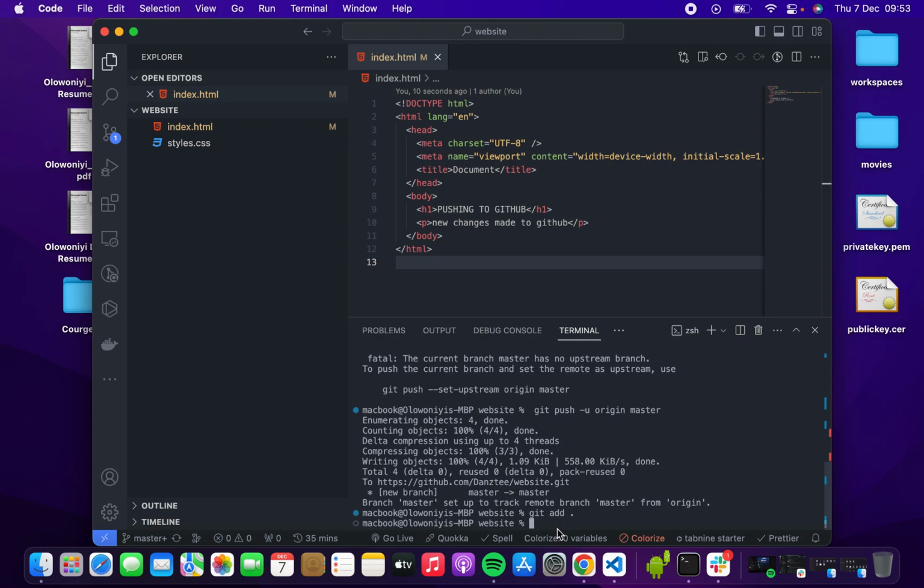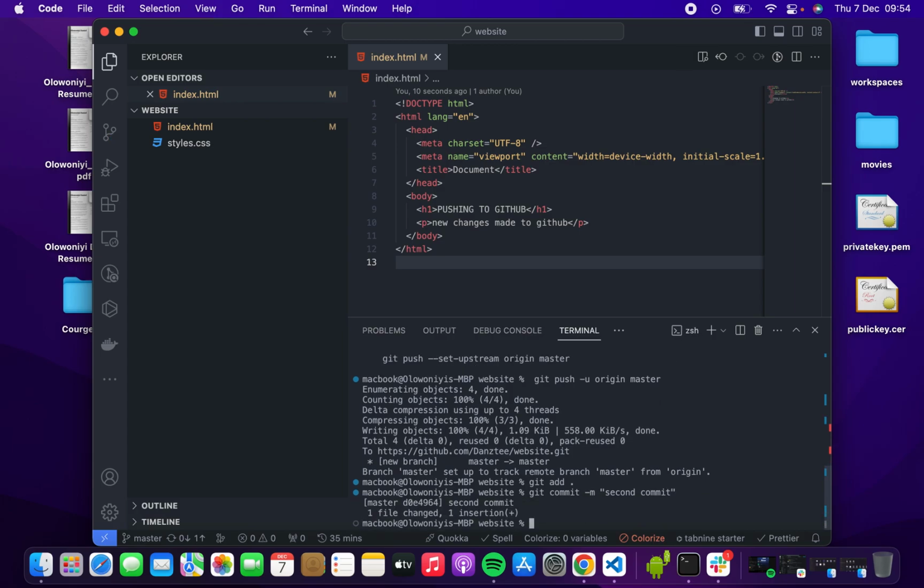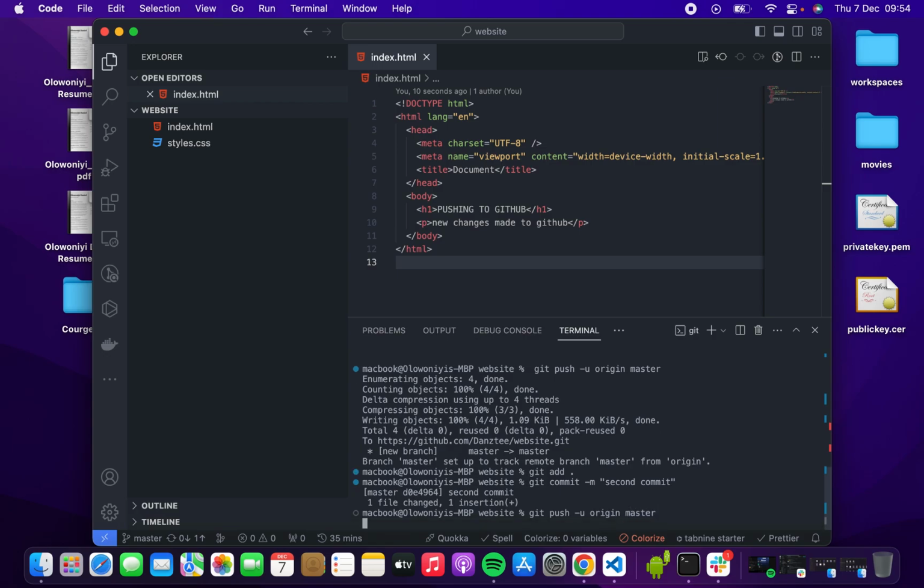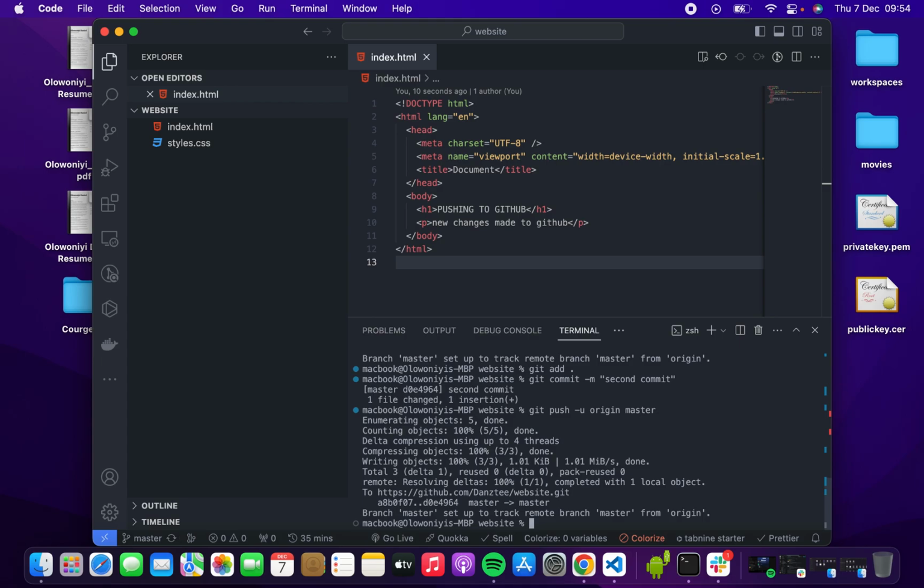Okay. Now I can do git commit -m second commit. And I just do git push -u origin master, because I'm in the master branch. If I'm in the main branch, I would have to do git push -u origin main. If I'm in another branch, I will have to do git push -u origin and the other branch name.